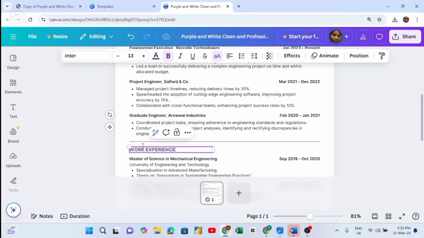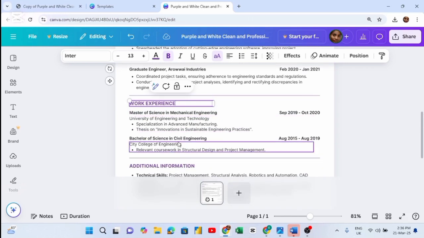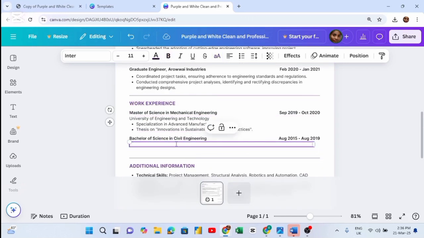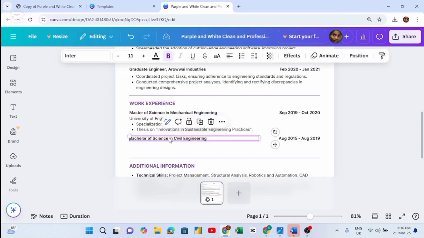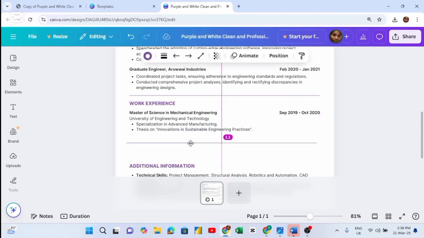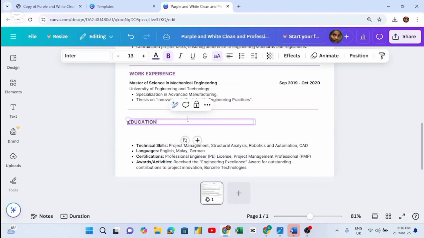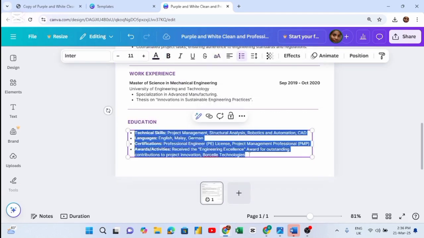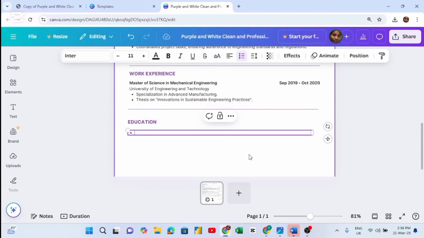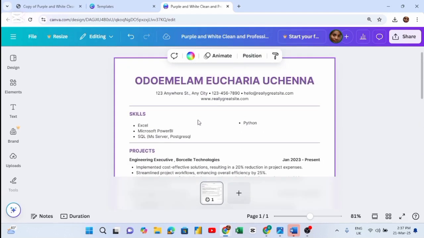After you're done with work experience, you write all the work experience you have. You delete highlights and delete highlights. Click on the box and delete. Click on the box and delete. You can move all of this. I can move this up. If I want to add education, come here, clean this and write my education. I'll add my education. Done editing my resume.